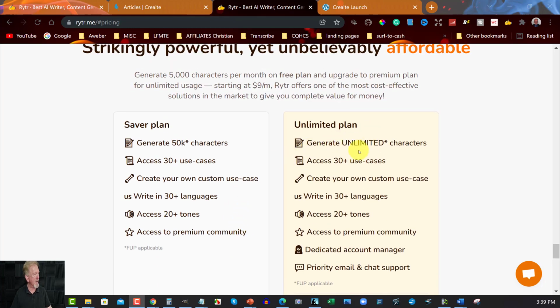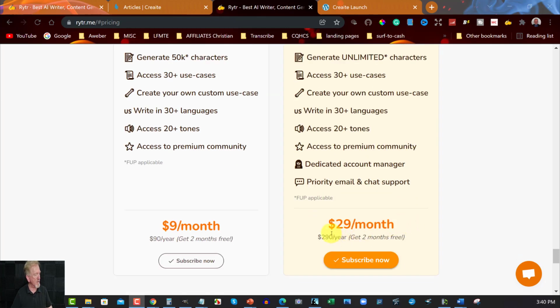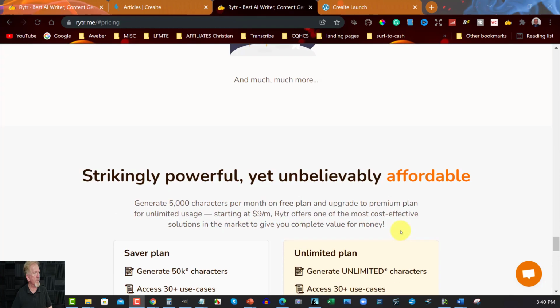Now over here, the unlimited plan, which is generate unlimited characters, access 30 plus use cases, create your own custom use cases, write in 30 languages, access 20 tones, access to premium community, dedicated account manager, and priority email chat support. And that one there is $29 a month, $290 a year, and you get 2 months free. So that one is for Rytr.